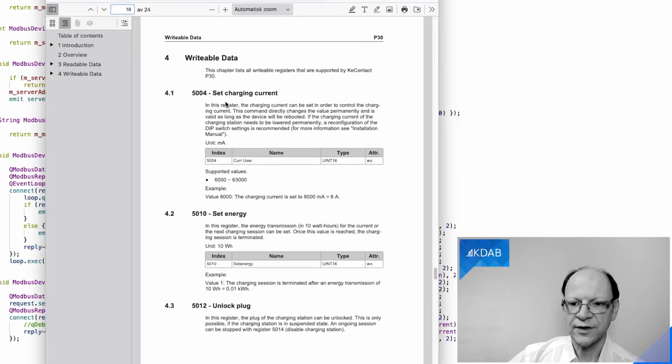These are holding registers as well, but at different addresses. We do not simply write the value where we read it from, address 1100, but to this register at address 5004. As you can see, it is an unsigned int 16-bit, and it is write only. That means a reading request here would fail.